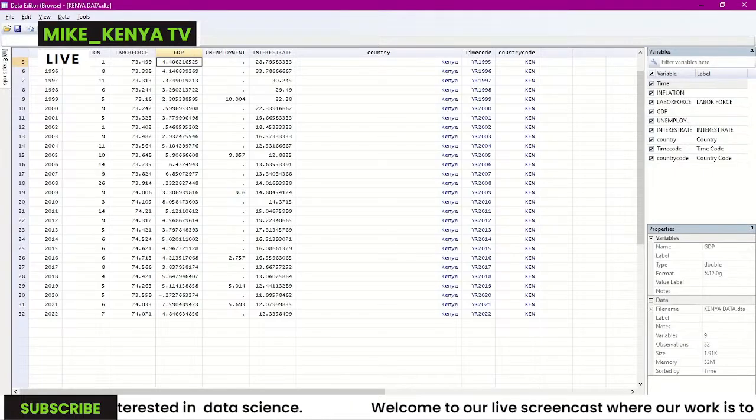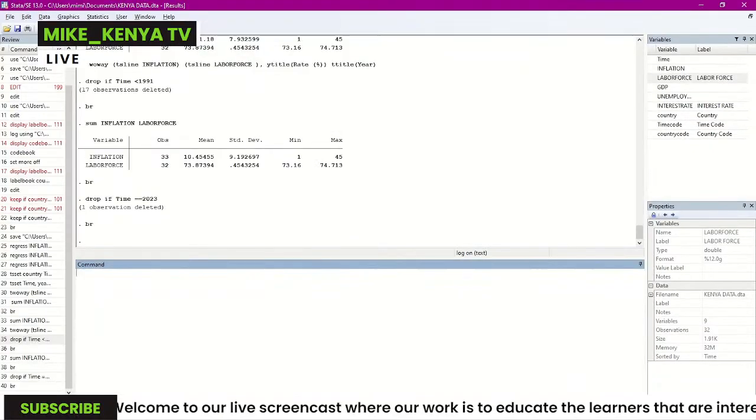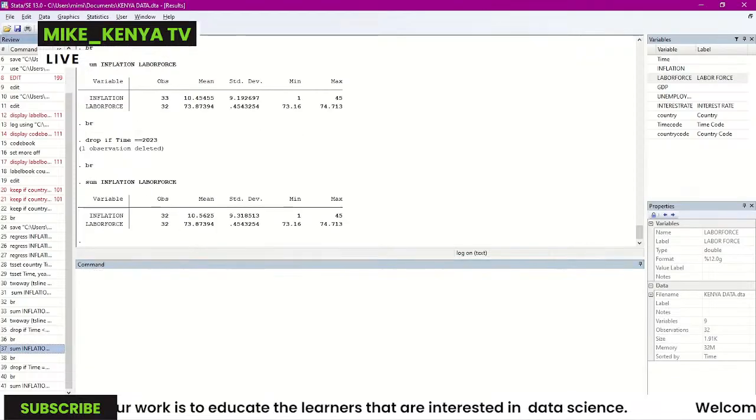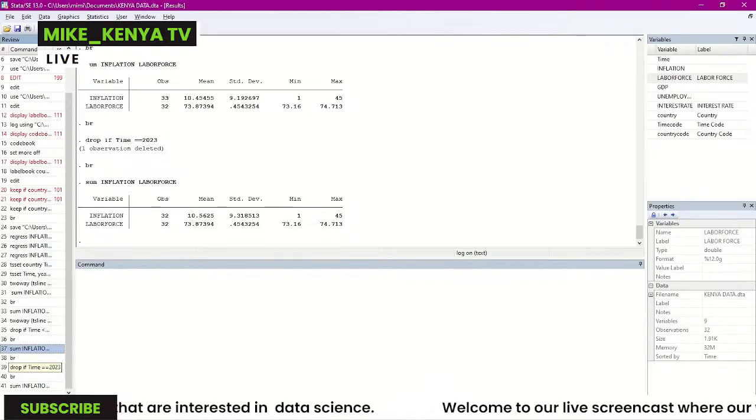We are interested in labor force. If you add labor force participation, it would have 32. What do the statistics say, 33? If you add the labor force participation rate it would have 32.